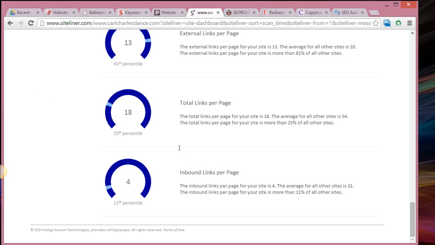Alright, inbound links per page for your site is 4. So this means we have to build inbound links to this website. So arrows pointing back at your website. That's what backlinks are, and we need those to be valuable. They can't be, again, from spammy websites and link farms and things like that.